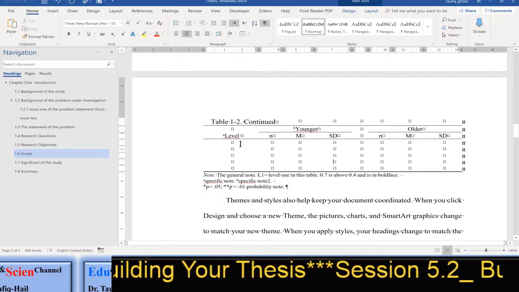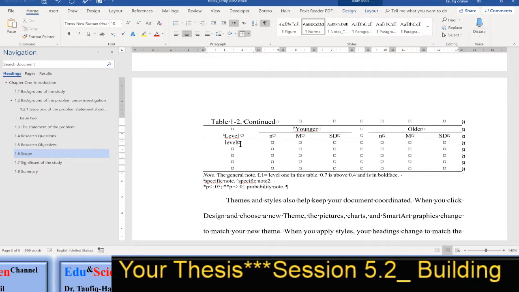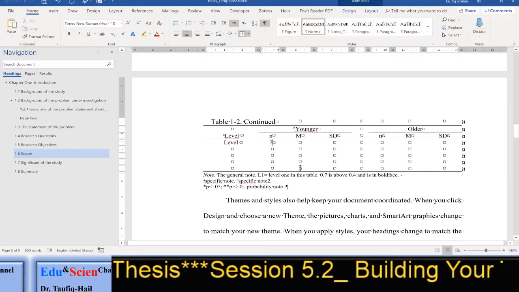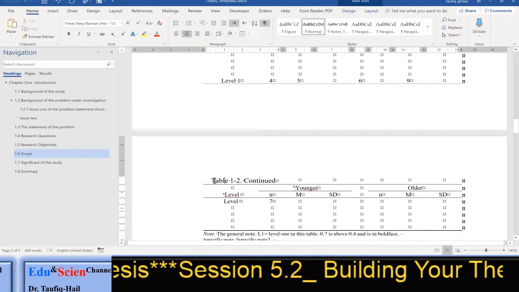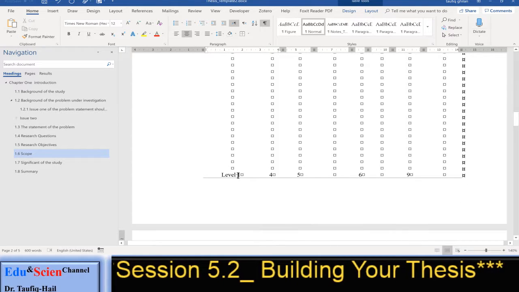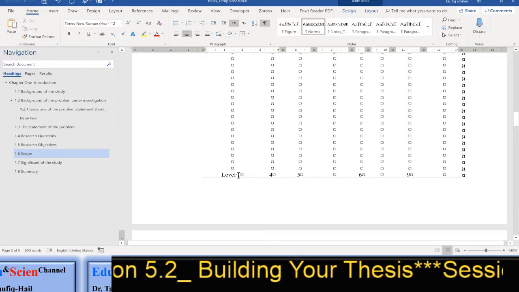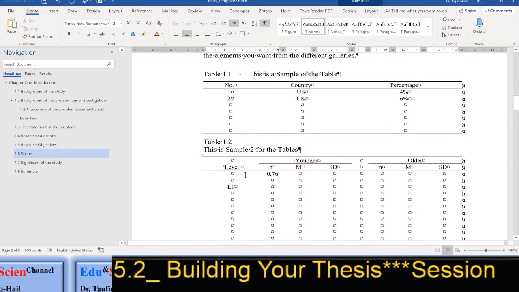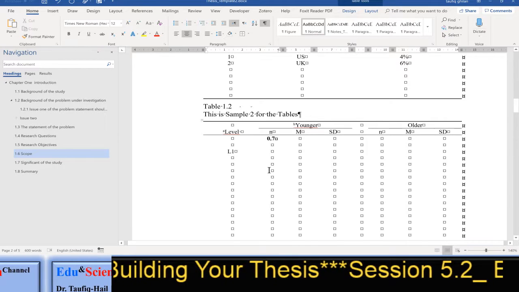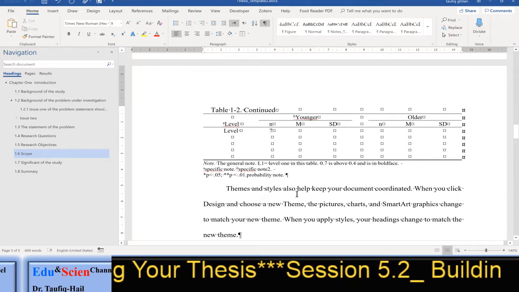So now you can continue writing your numbers or your figures that you got without any problems. Now you added Table 1.2 continued, and then you have the last line of the first table in the previous page, it's underlined. So now also the notes are provided here.